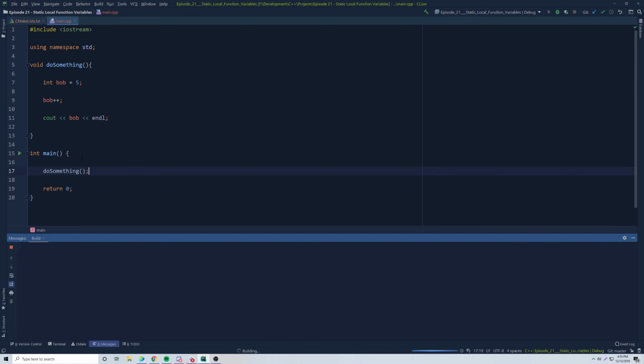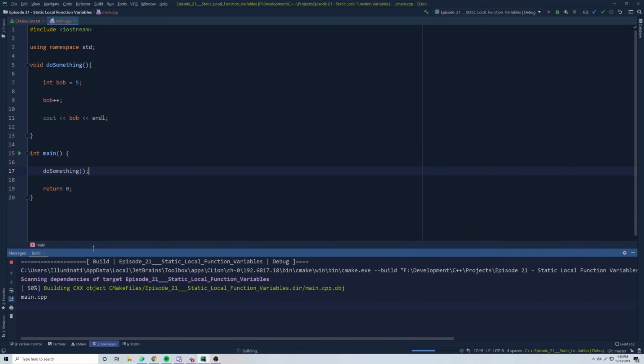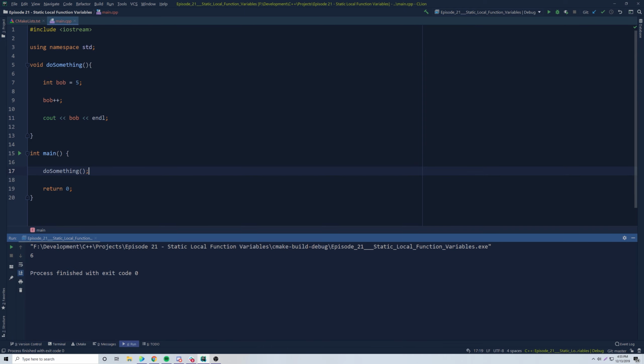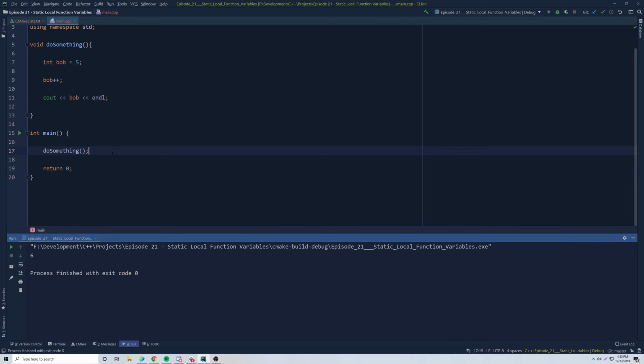Basically, just to explain this, it's a function that creates a variable, and then it's going to increase that variable and then display the variable. Okay, so it's initialized to 5, then it's going to go to 6, then it's going to display 6 like it does right here. Pretty cool. Okay, easy peasy. And let's say we call this function a second time.